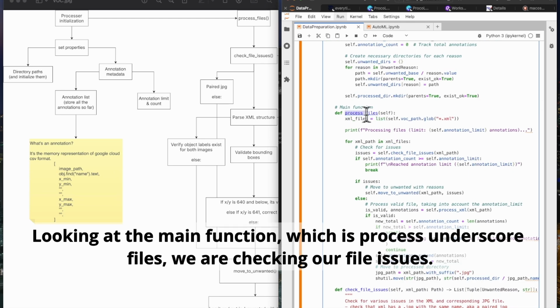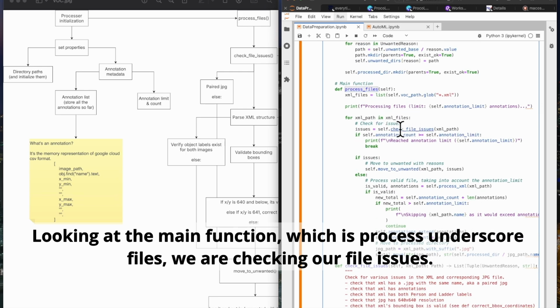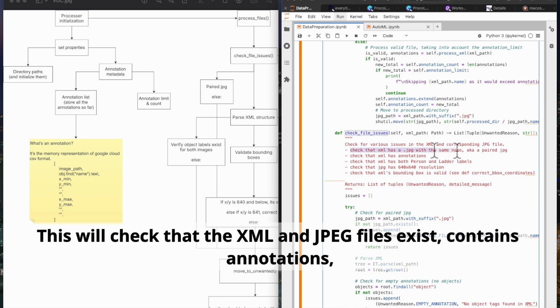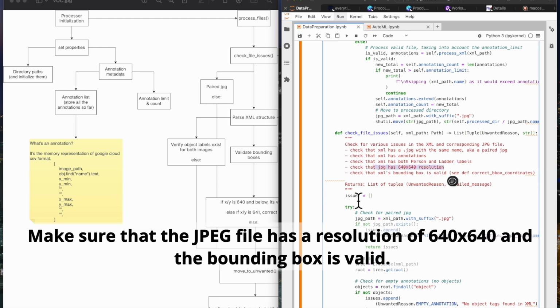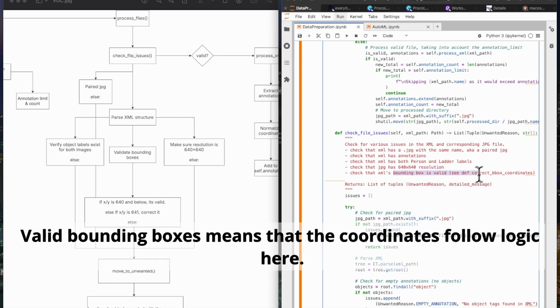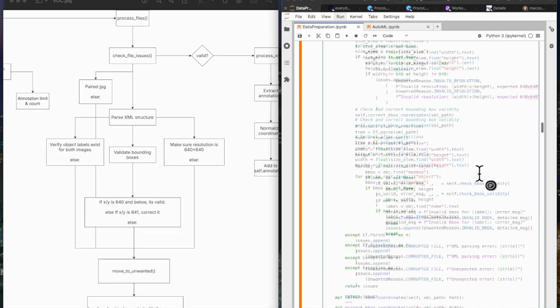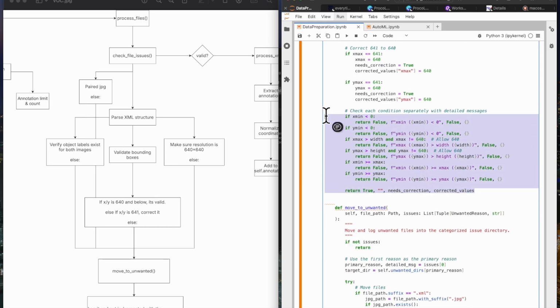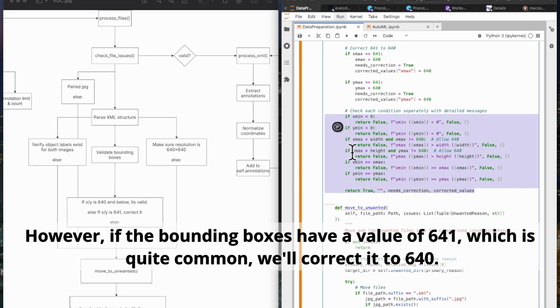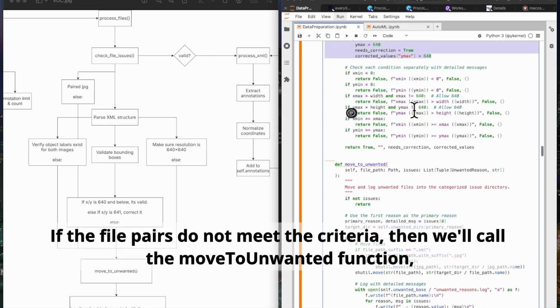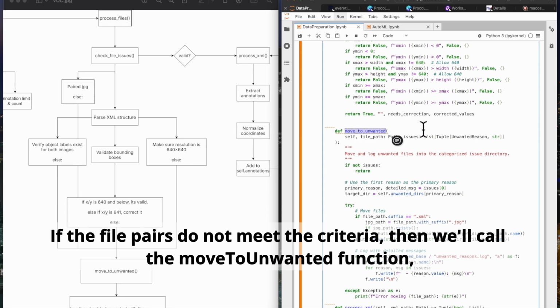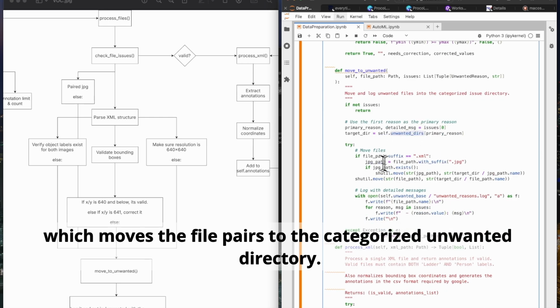Looking at the main function, which is process_files, we're checking our file issues. This will check that the XML and JPEG files exist, and contain annotations for both persons and ladders. Make sure that the JPEG file has a resolution of 640 by 640 and the bounding box is valid. Valid bounding boxes means that the coordinates follow logic here that makes it possible to draw a rectangle. However, if the bounding boxes have a value of 641, which is quite common, we'll correct it to 640. If the file pairs do not meet the criteria, then we'll call the move to unwanted function, which moves the file pairs to the categorized unwanted directory.